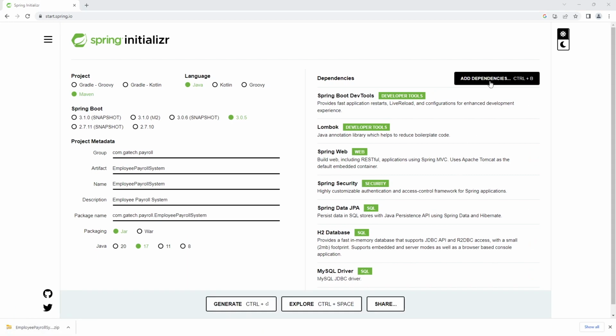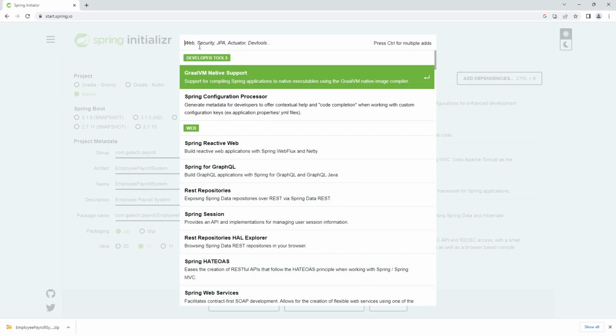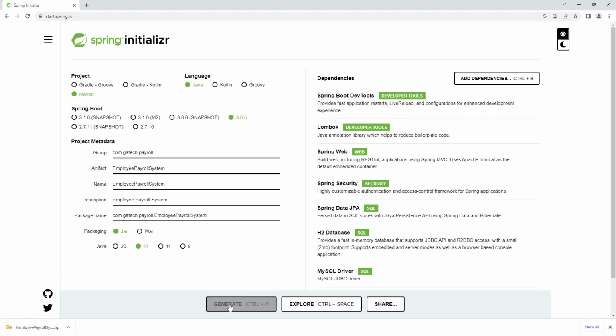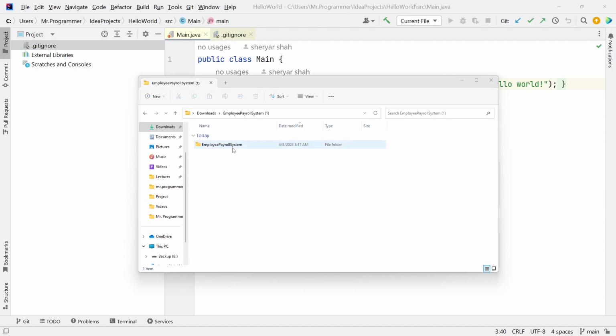Actually, one more library that I would like to add is the Actuator endpoint. This is a very neat library. It basically allows us to monitor our application and also manage it. So let's add this, and let's just regenerate the project again. All right, so we got our employee payroll system here.